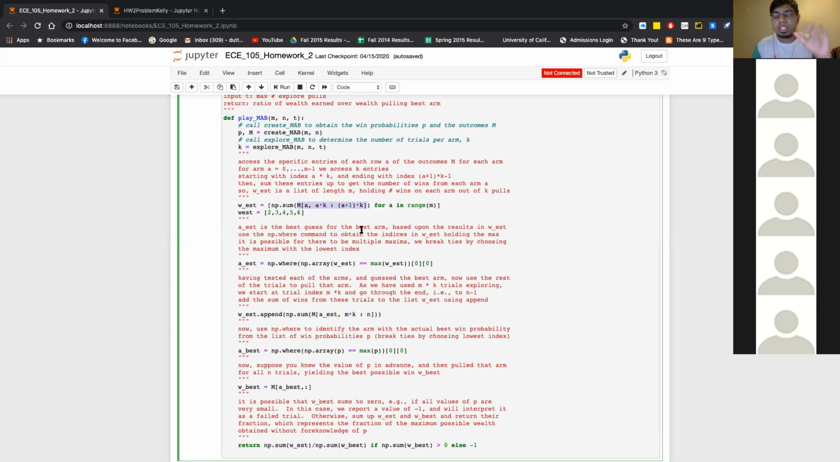So each row of your matrix is the vector of the explore phase. What you're trying to find out is the number of ones on each machine, and basically you're summing up. So np.sum is summing over the number of ones in each row of the matrix. Does that make sense?